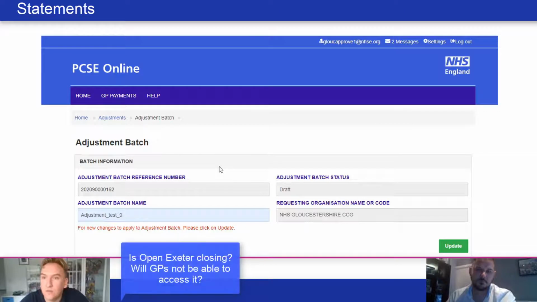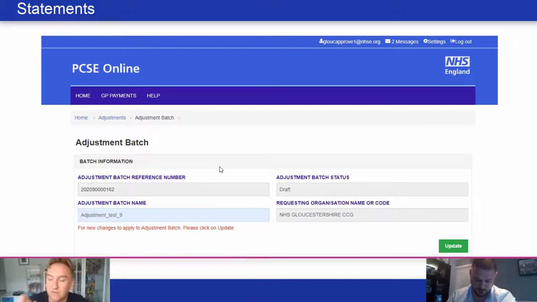Probably another one that's relevant to what we've just been talking about. Kieran's asked, is Open Exeter still closing and will GPs not be able to access? So I think a bit of the confusion around closing Open Exeter, it is any processes which will be managed by PCSE Online won't be managed through Open Exeter.